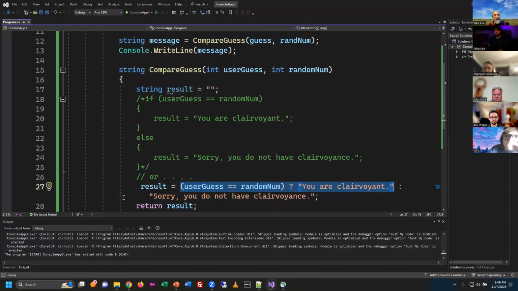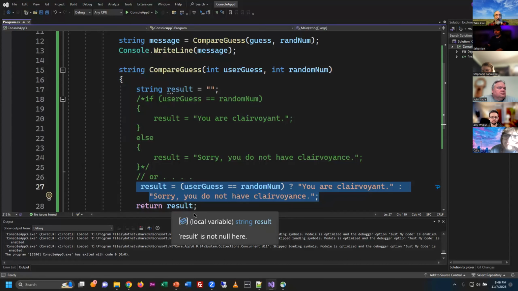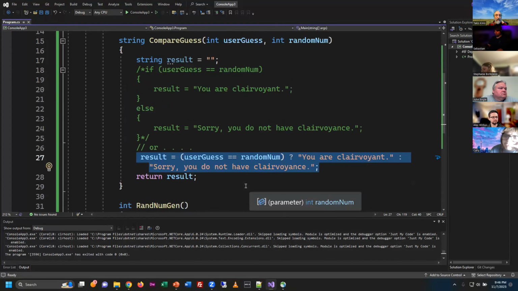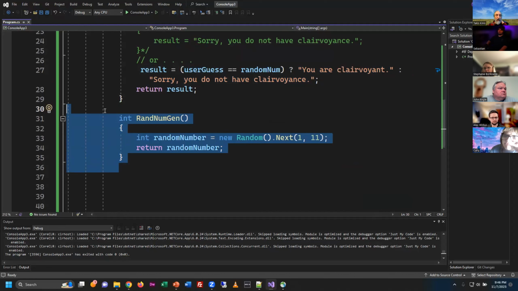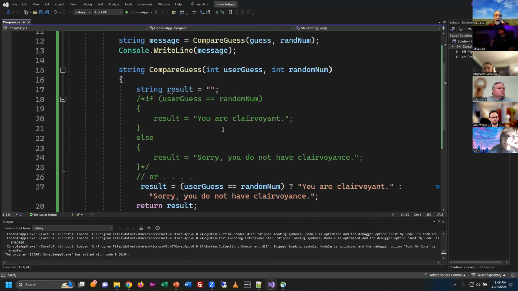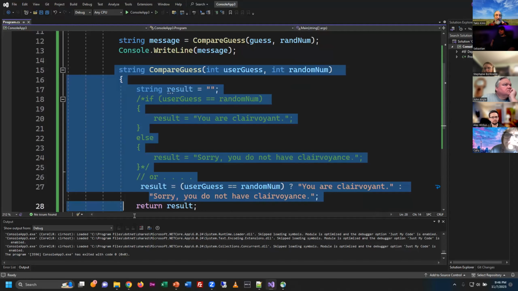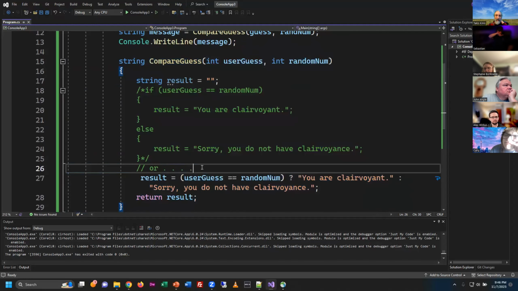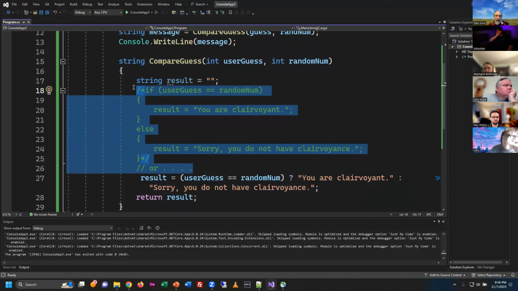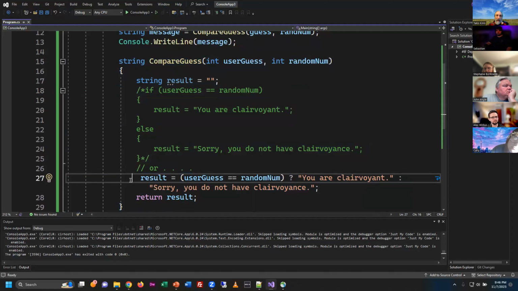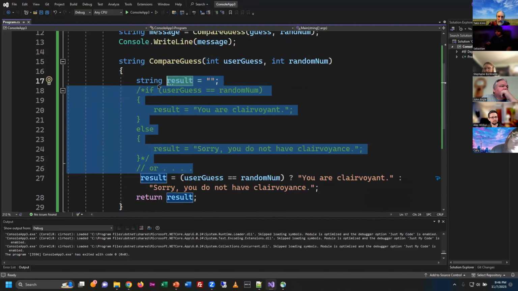Okay, and this approach occurred to me after the fact. So you may have done the same approach, maybe not. And then ultimately I'm returning the result, right? So I have the two functions that they asked for, the random number generator, which returns an integer, and the compare guess, which really, if I think about this, I could have boiled it down to much less code. In fact, I could have even declared it as a string right here. So I could have kind of trimmed down my code to this.